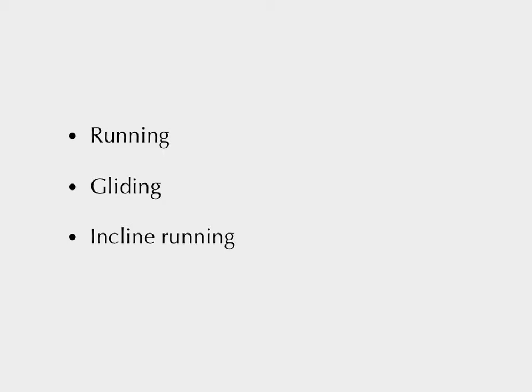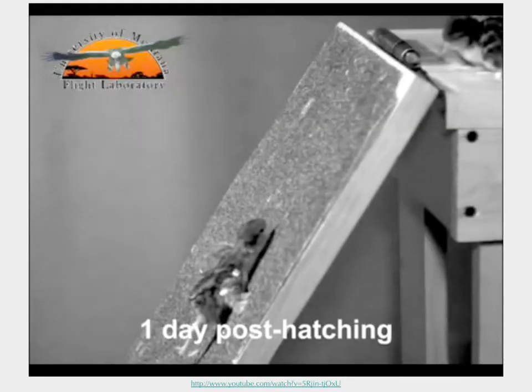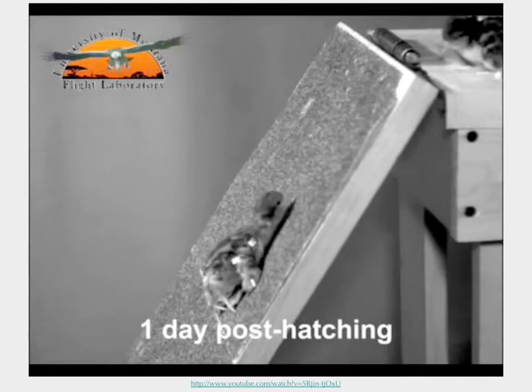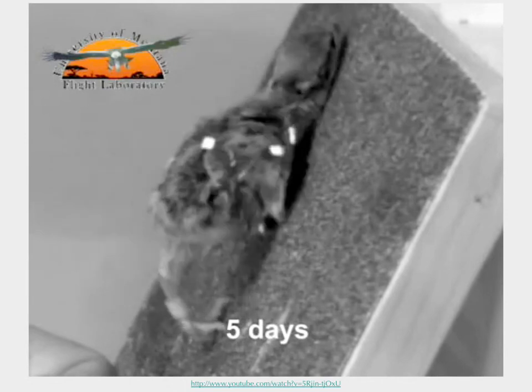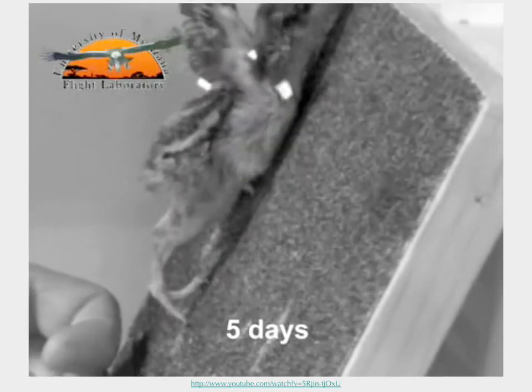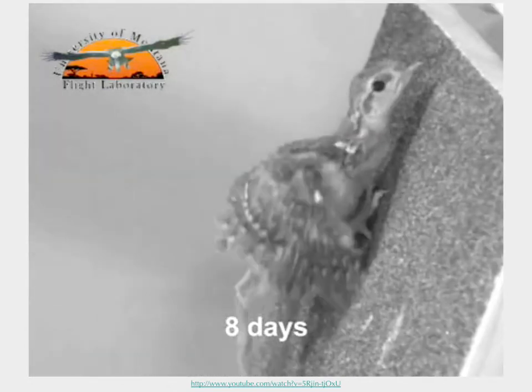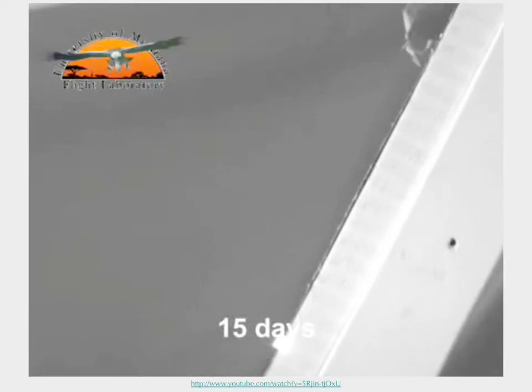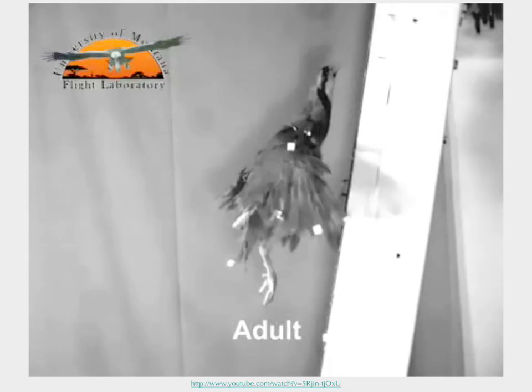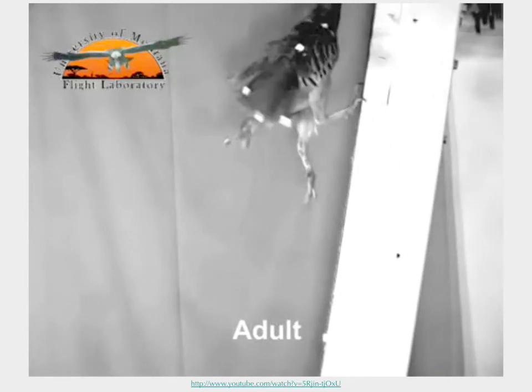Another theory, a recent one, is incline running. There's a little video showing it. If you take a little chick and say, here, go climb this wall, and see what happens, they use their wings to help them get up a wall before they can fly, because they can't fly at all yet. But they can use their wings to give them a little extra force to go up the wall.